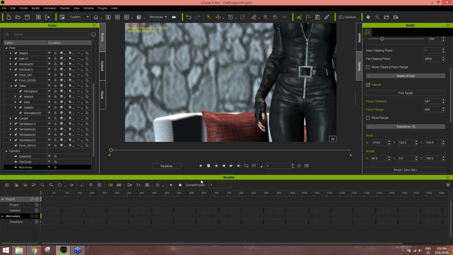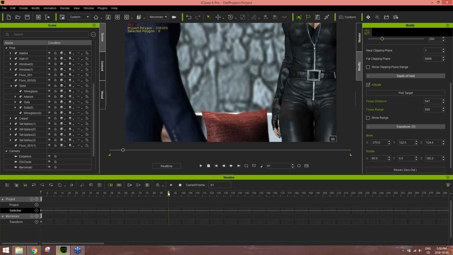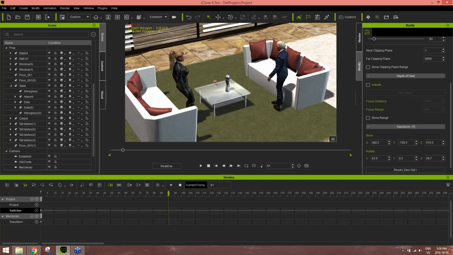So now what we want to do is switch the cameras. There's a switcher track right here. In the very first frame of the switcher track, I want to right-click and select Camera List, select Establish. So this is going to be our first camera right here. And let's just go ahead and play back. So let's choose Establish right here first. Play back.